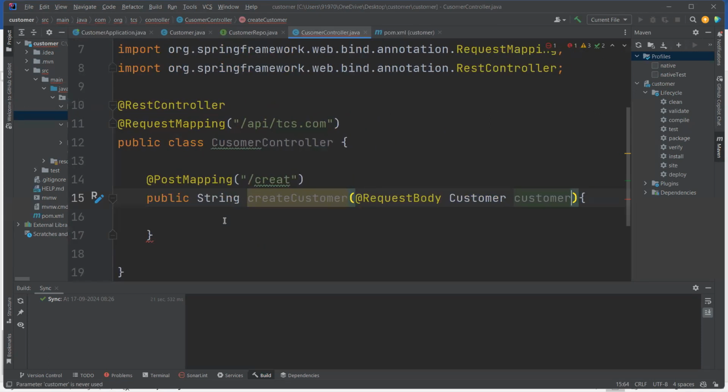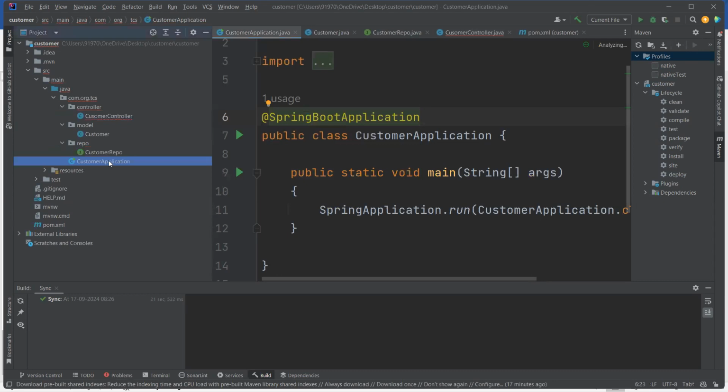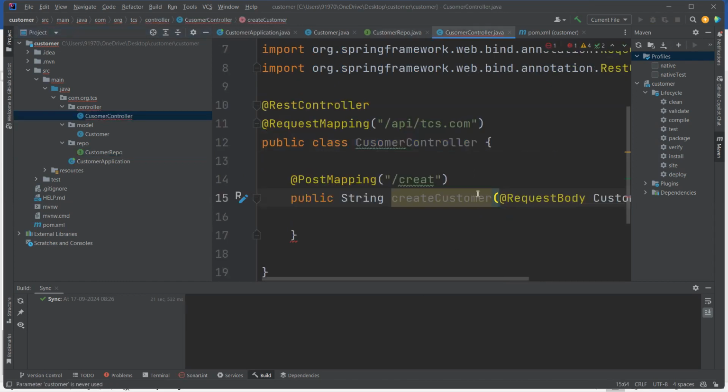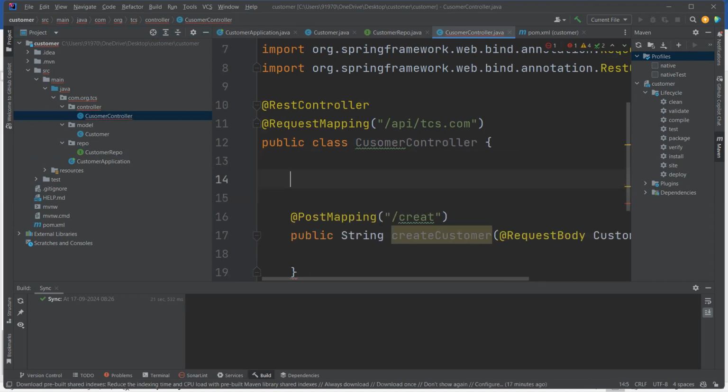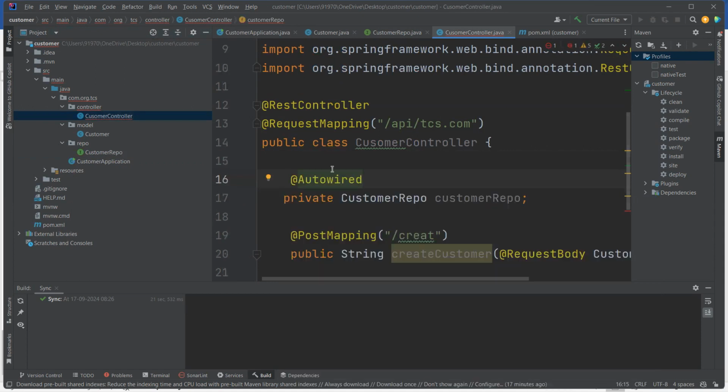Now who is interacting with the database? The repository layer is interacting with the database. What is the repository name? Customer repository. I want to save my customer details in the repository. Whom should I ask? I need to ask the repository. Then I want to create a repository object or inject the object. So I am using autowire. Or you can use constructor or setter injection. But in real time, you can use autowire.